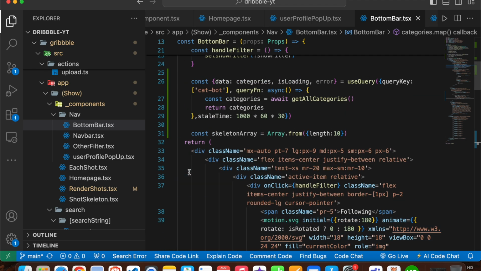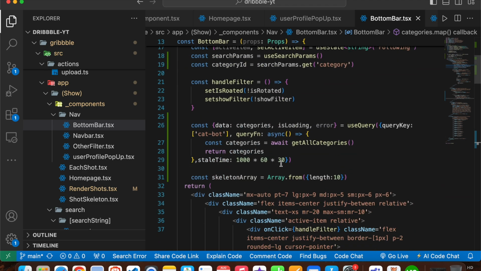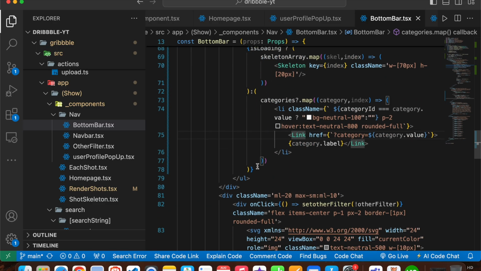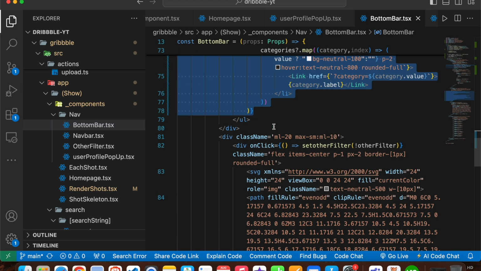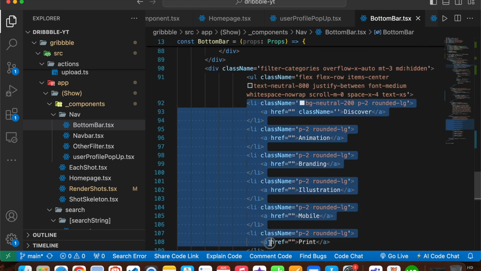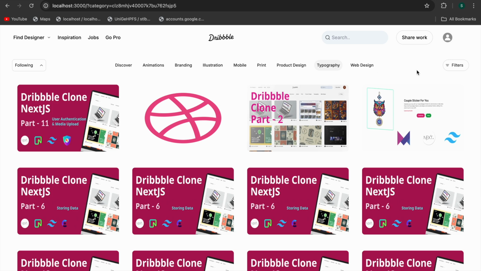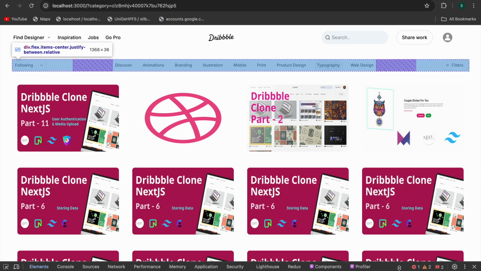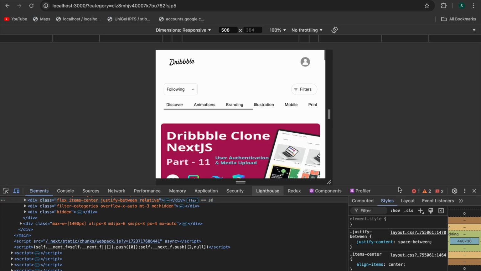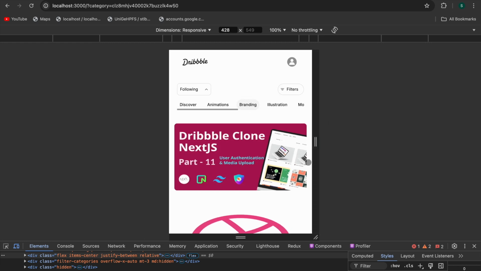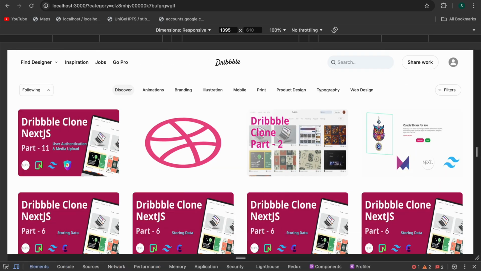And one more thing, you can add staleTime here as well. So for 30 minutes this whole data is going to be fresh, and after 30 minutes this is going to be refreshed again. Now I can just copy this from here and paste it over here, and this will be for smaller devices, so let's check that as well. If I click on the branding, this is working. So with this we are done with the UI part.